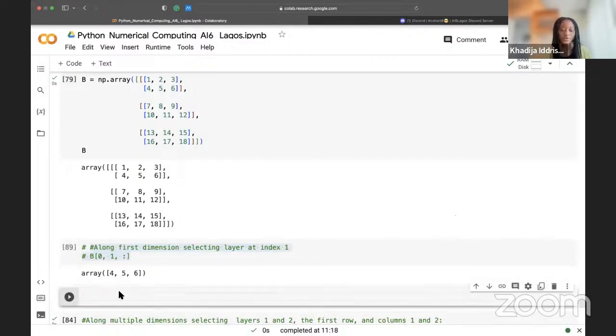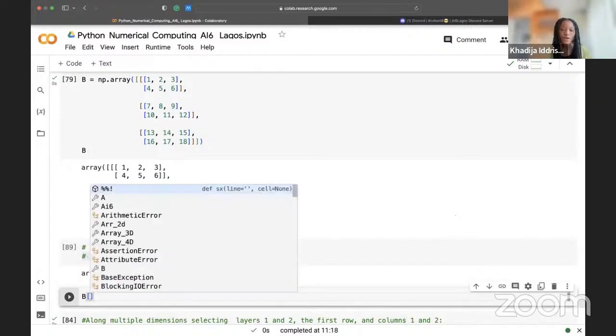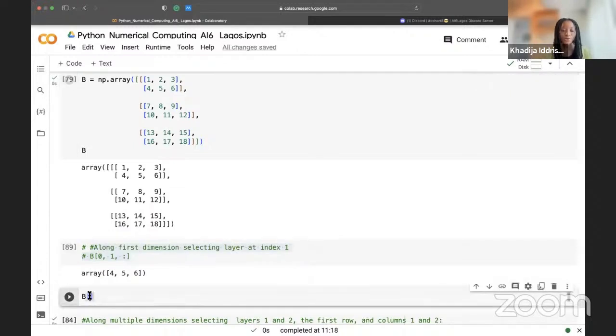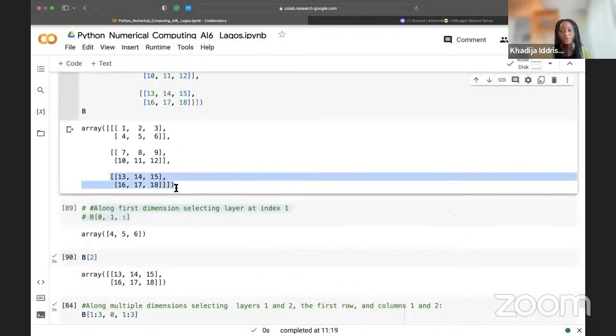So what we are trying to do here is, we have B, we have our brackets, and now we are trying to get into this third 2D array. We know that the indices are 0, 1, and 2, so we are going to specify 2, right? Let me try to print 2 and see what we have. We see that it prints this one, the 2D array.